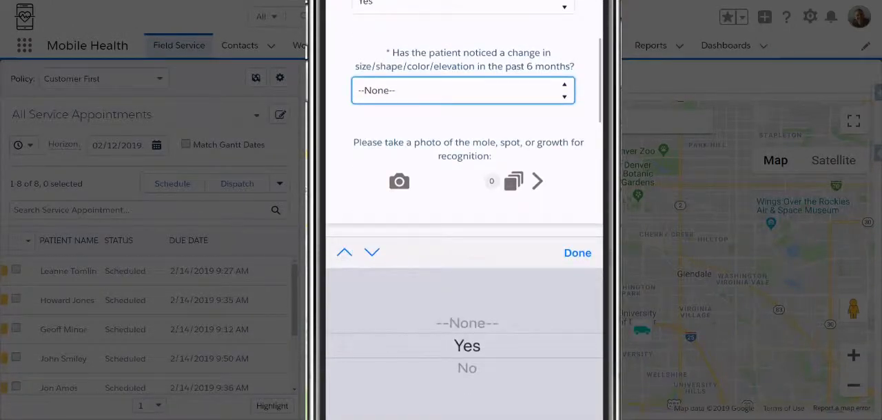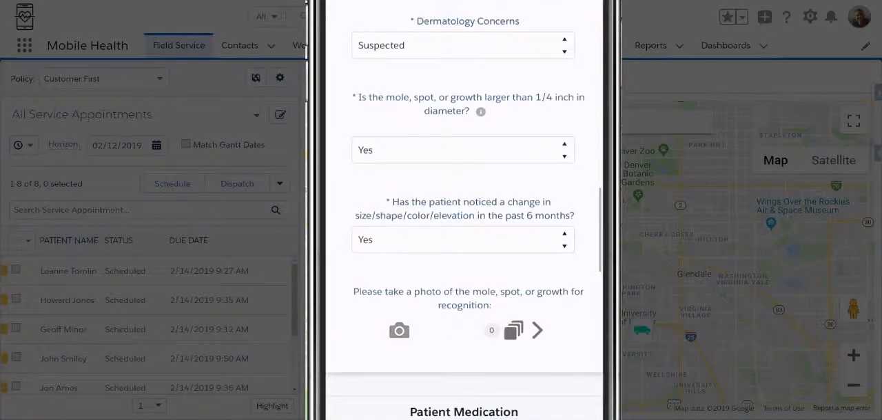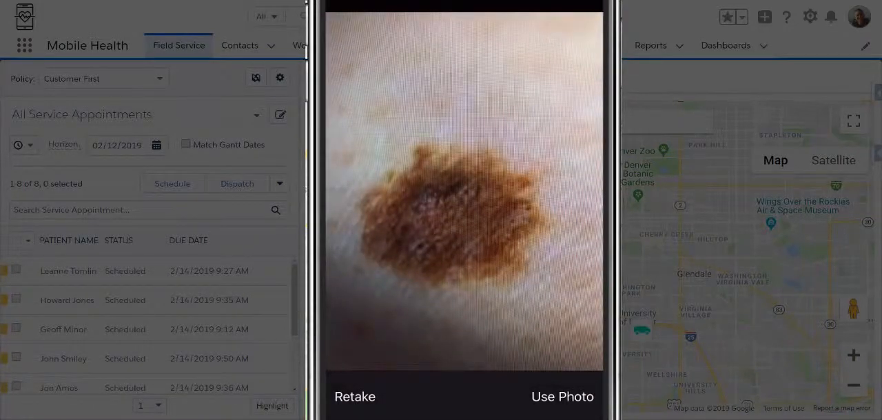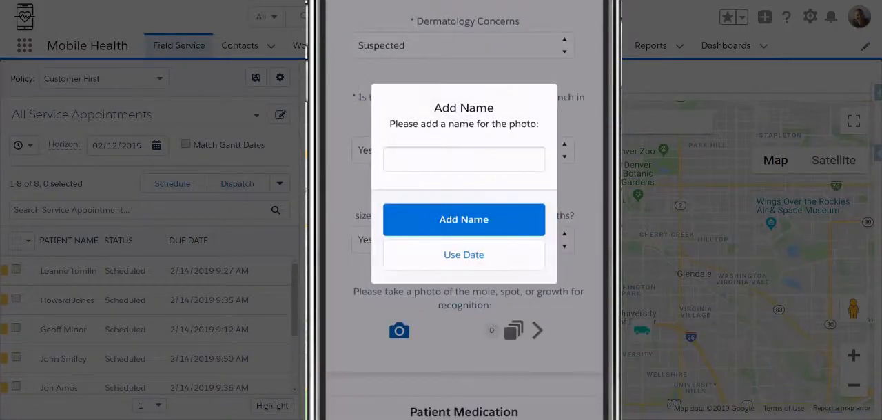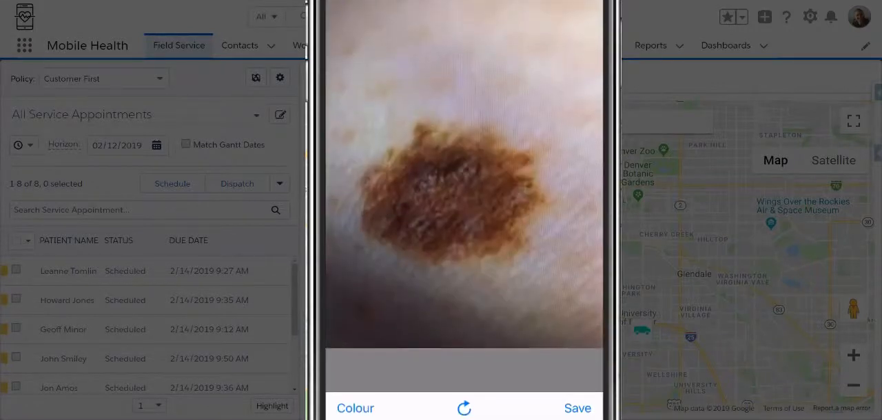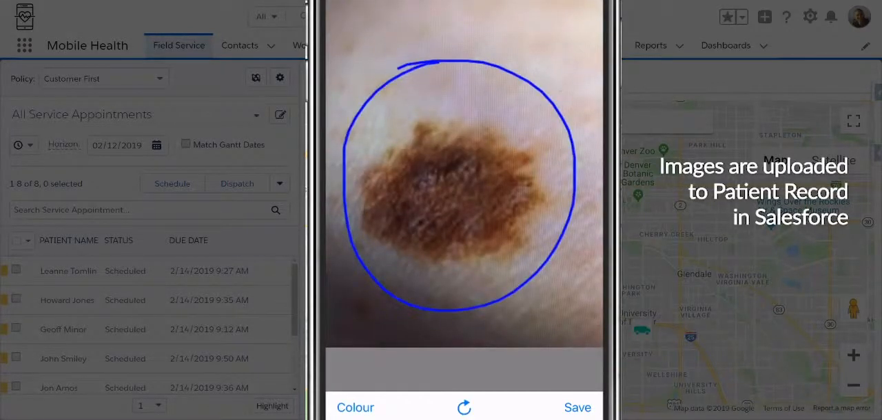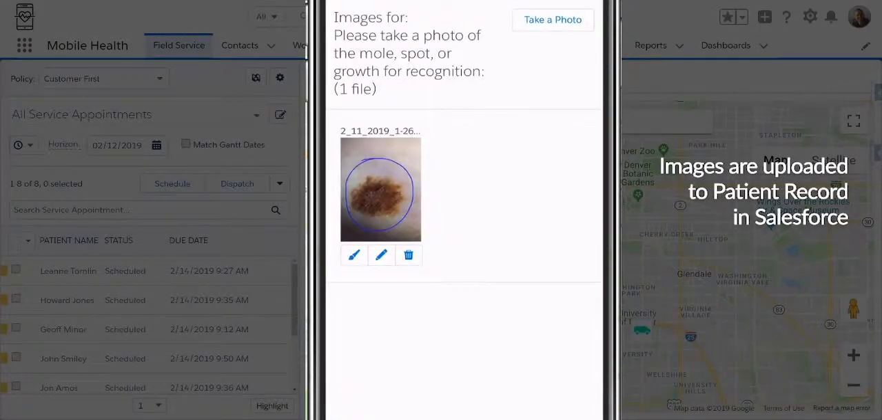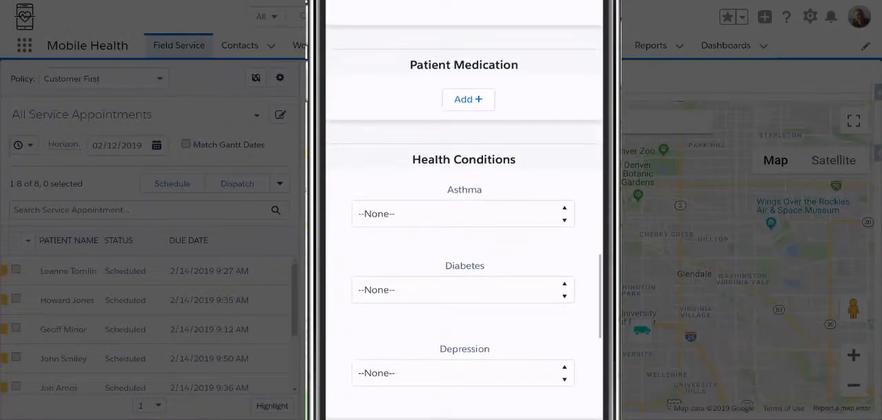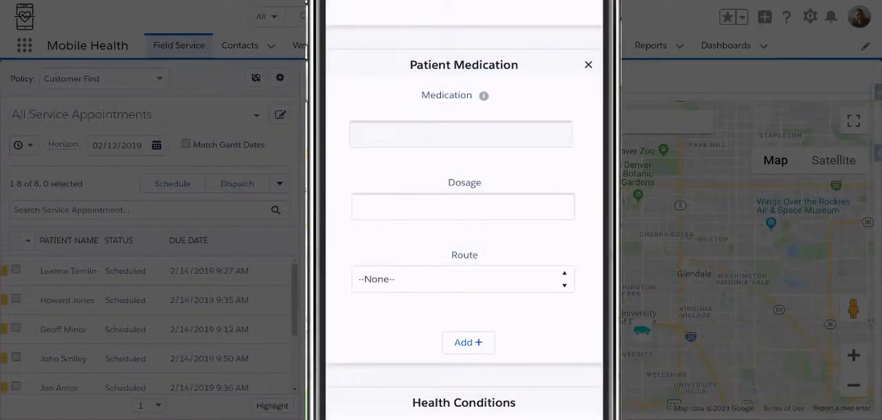And so if we say here that she has some moles that are concerning her and they're large and they're growing, we can then take photos of those spots on her skin and save them to the form record. And by doing this, we can then keep these photos inside of Salesforce when we push this information back to the system. We can make notes and mark them up, but in any case, the photo will be saved to the system for later.